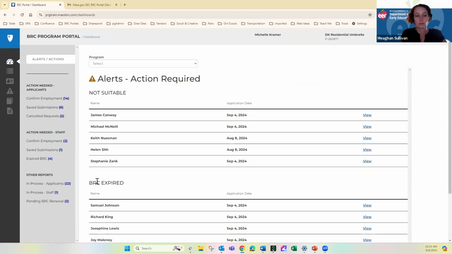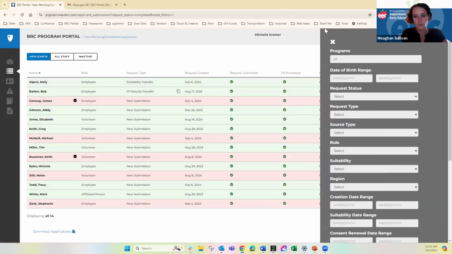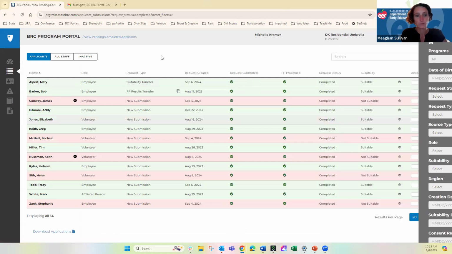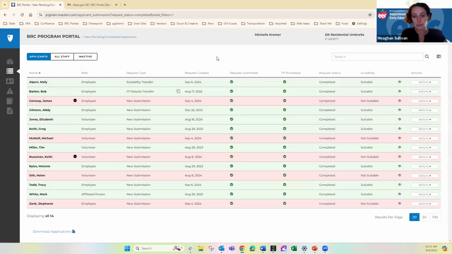They are repeated on the left-hand side, but we wanted to highlight them for you to have immediate attention drawn to. On the left-hand side, you will see the first section, action needed for your applicants. These are any candidates that are on your applicant tab. When you click on them, you will see anybody that is currently needing action taken on. They are in a completed and suitable or not suitable status. So depending on the determination of their suitability is the actions that you have available to you.